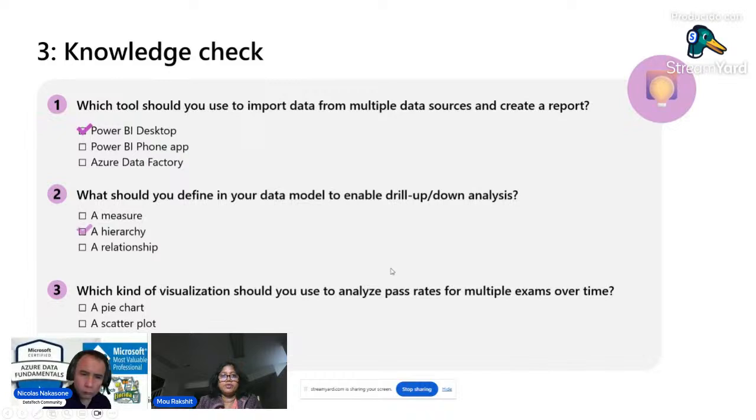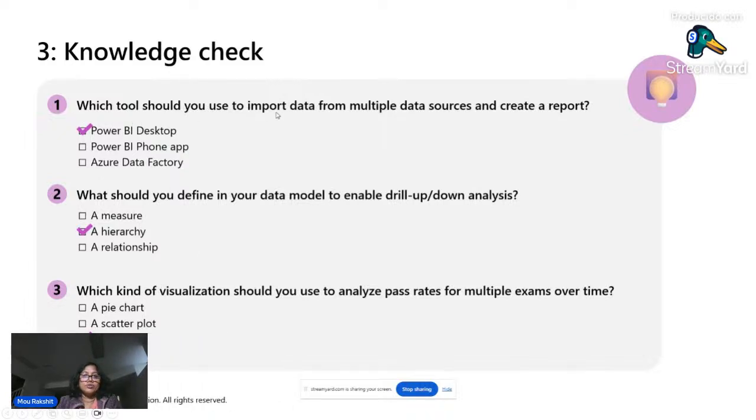There are a few knowledge check questions. I can just go through them real quick. Which tool should you use to import the data? Power BI Desktop, which you're going to use to create a report. What should you define in your data model to enable drill down? Basically, drill down means a hierarchy, right?